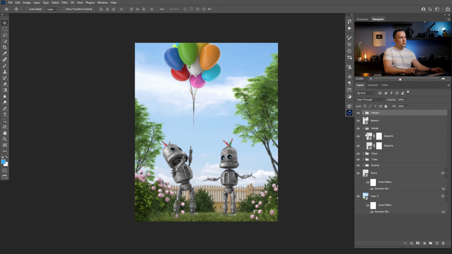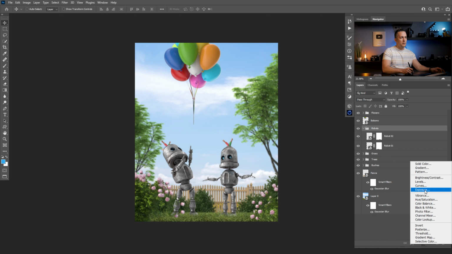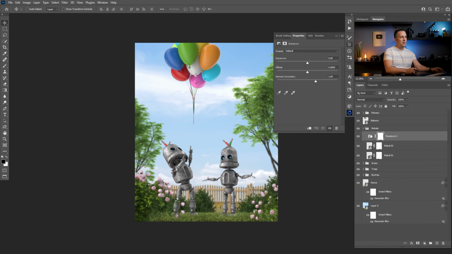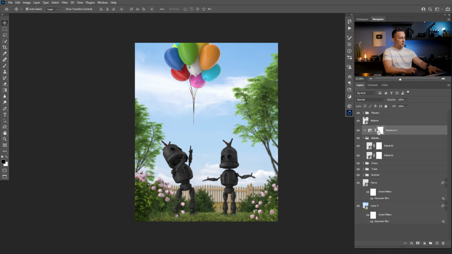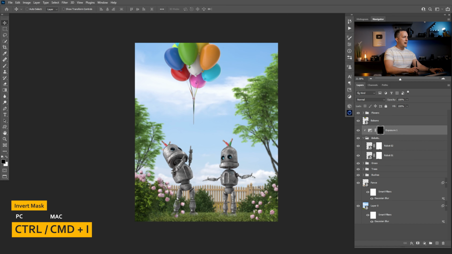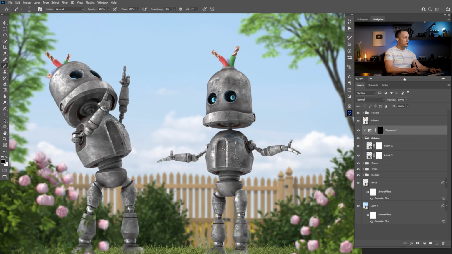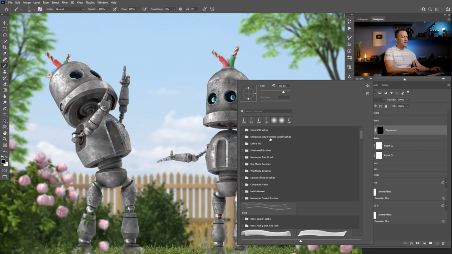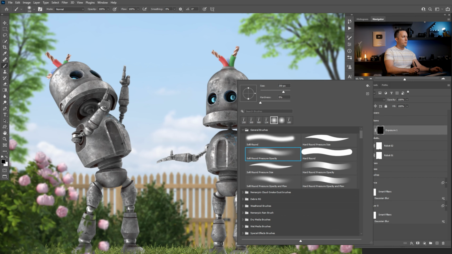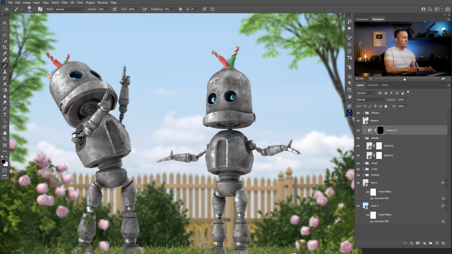So for that, I will go to the robots, and actually I can go right here on the group. Go to create exposure adjustment layer above the group, and clip it to affect only the group, because I want to make it a little bit faster to do shadowing for both robots on the same layer right here. So let's make everything darker. Click on the mask, Control or Command I to invert it, and then I will use a brush, but this time a really nice soft round brush with maybe 20% opacity.